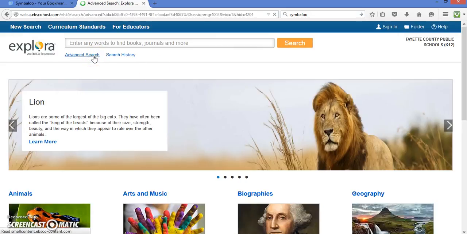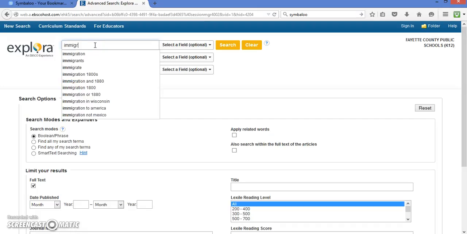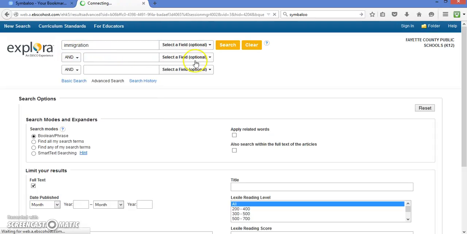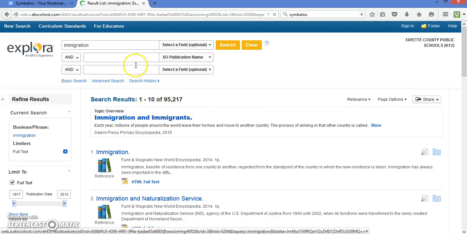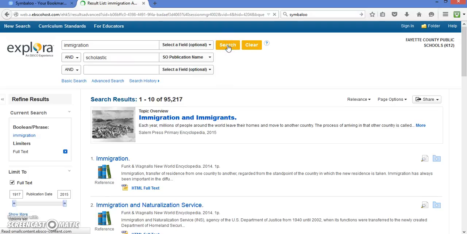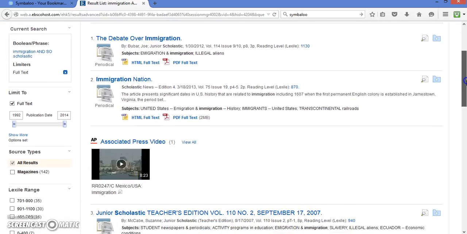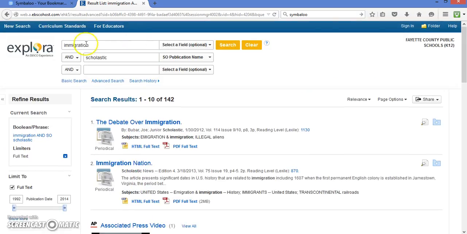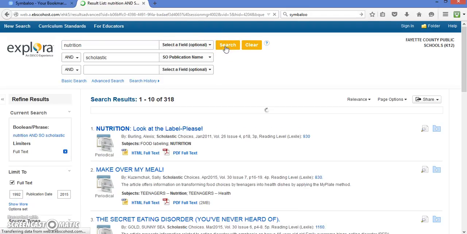Okay, so if you do an advanced search, one of my favorite things to do is use Scholastic publications. So say 6th grade social studies, you're studying immigration, and you want to find things about immigration that come from a Scholastic publication because you know how kid-friendly those things are. So if you do that, you're going to find several articles that you can use in your classroom about immigration.